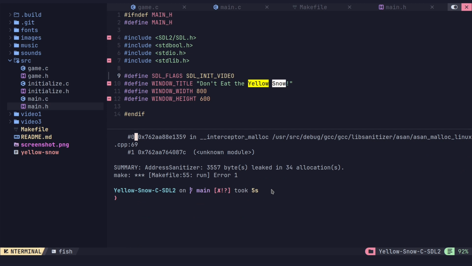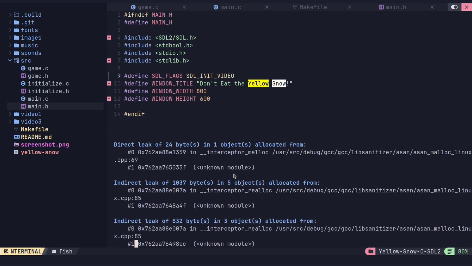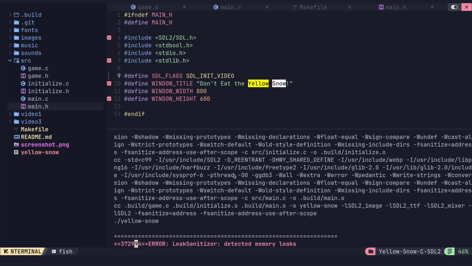I think this is a false positive. There's no problem in my code. I don't think there's a problem in SDL, and I don't think there's a problem in, yeah, I think this is just a false positive. So it's not perfect. It is flaky. But if you have it working, and you're not getting this, when you start building, throwing stuff on the heap, it's going to catch you if you forgot to free something, which is really nice.